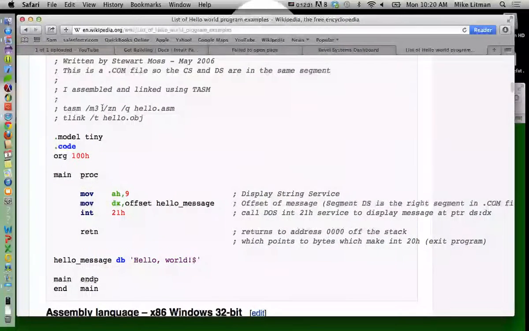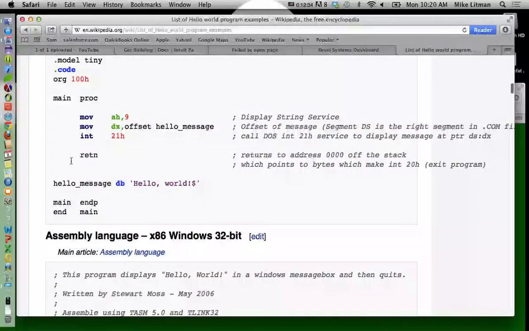Then we have a hello message. Where is that defined? Oh, down here. Okay, so we're going to move into DX the offset of our hello message. That is the place in memory where that message is currently stored. So here's our hello message. We're going to define bytes, so this is like an array filled with the characters hello world. An array lives somewhere in memory, right? So we're going to move into this other register, DX, another hardware variable, the offset in memory where the hello message lives, where it begins.